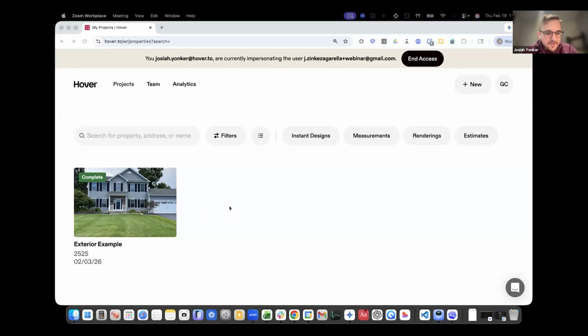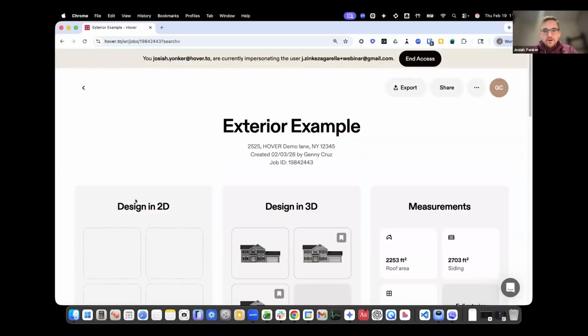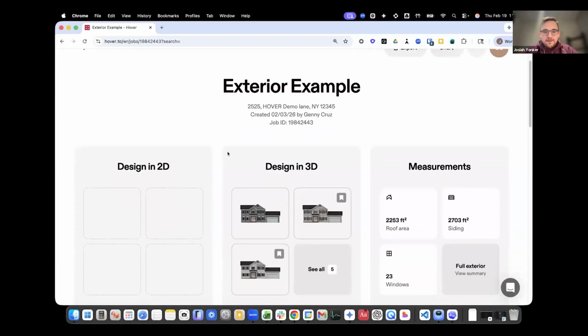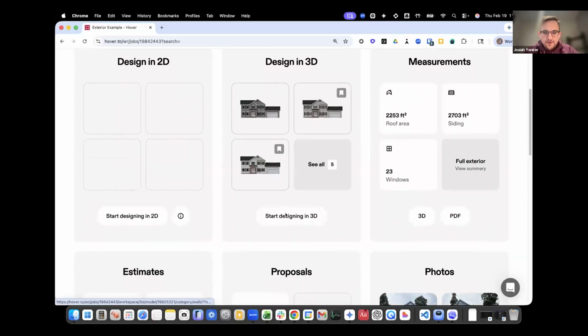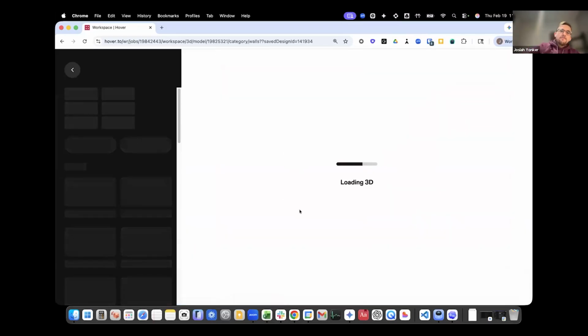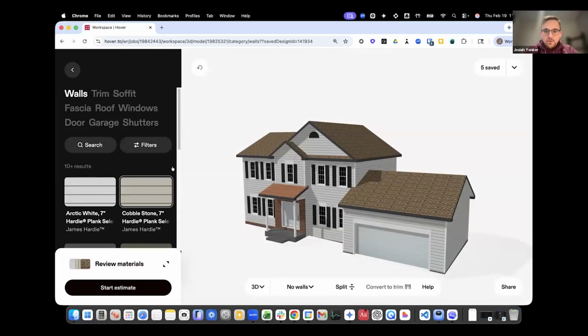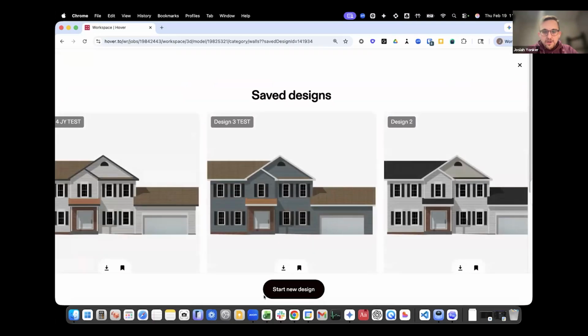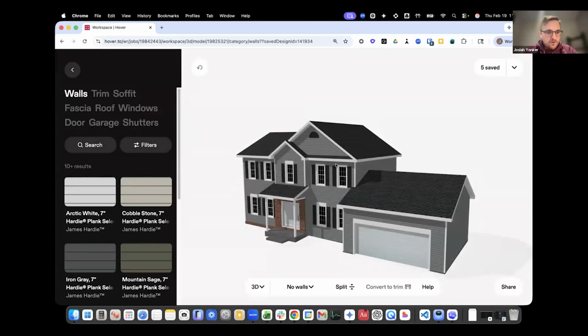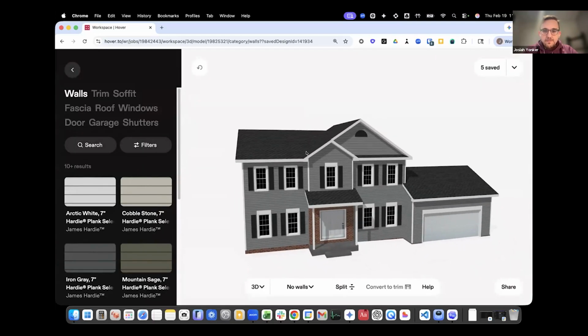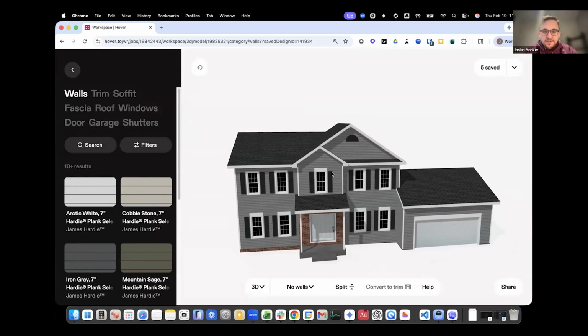Cool. Let's get going. So I'm going to go in here. We're at the home screen. I'm going to click on into the property. We're now on the product detail page. And then to start your 3D design, I'm going to go to Start Designing in 3D. And then we'll bring up the property. So right now is one that we've been working on, but we can go in and start a new design. So we've got a fresh building.